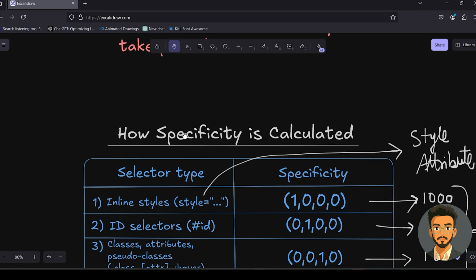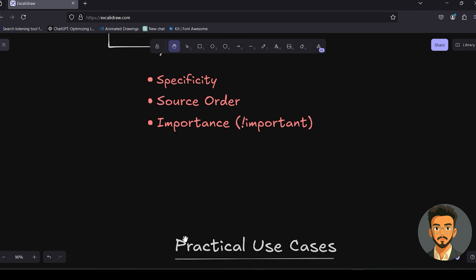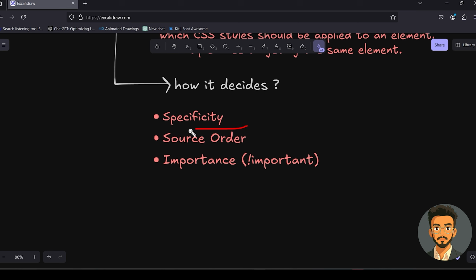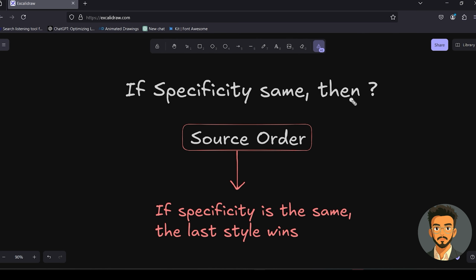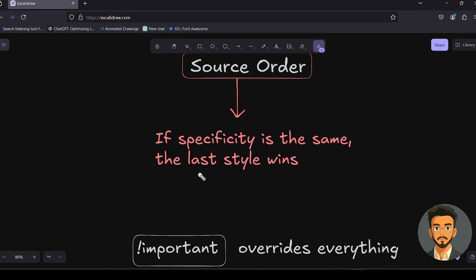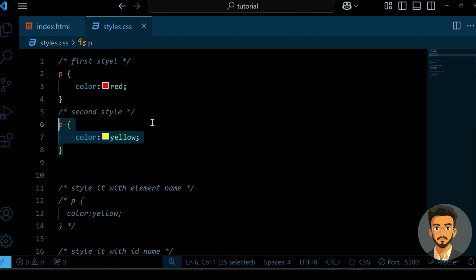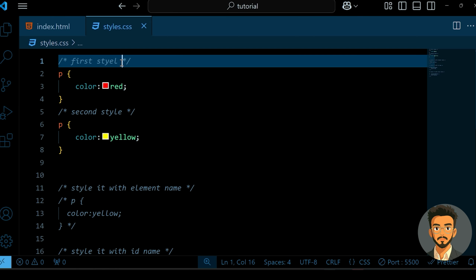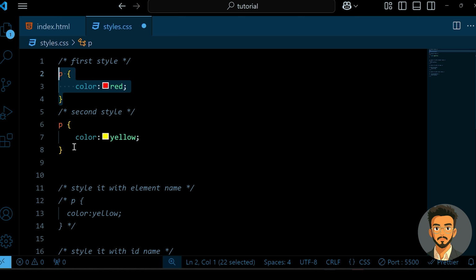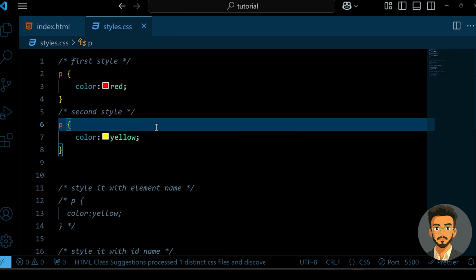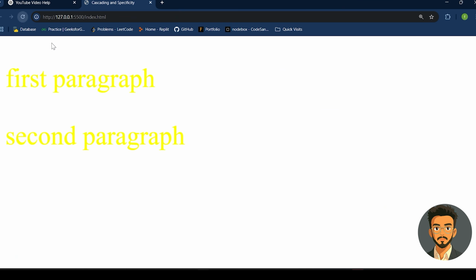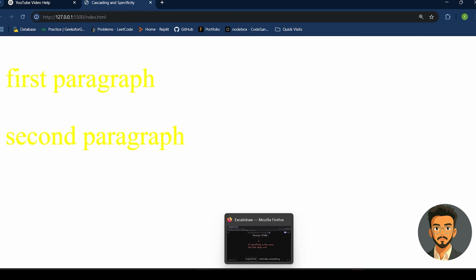So now here comes the second part, that is the source order. So if the specificity is the same, then simply the source order comes into play and the last style will win. It means here we have P color as yellow, the last style. The first style is simply the color red, the second style, which is the last style, is yellow. So if we have the same specificity, then this color yellow will be applied. So see, both of them got yellow color.